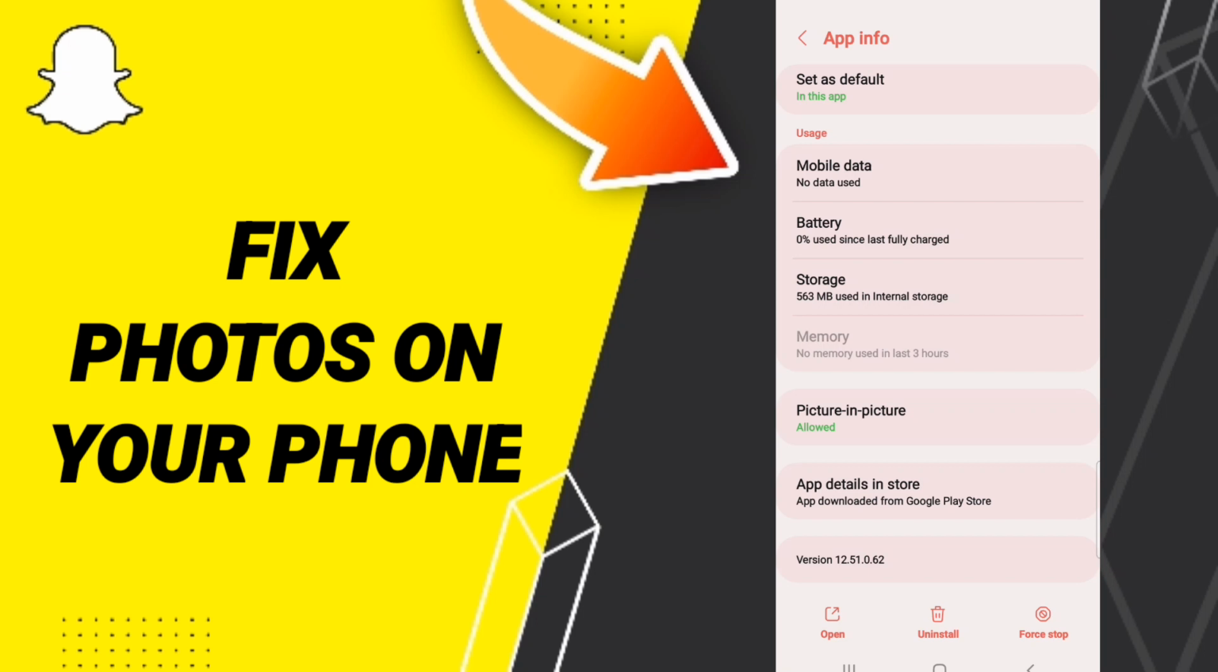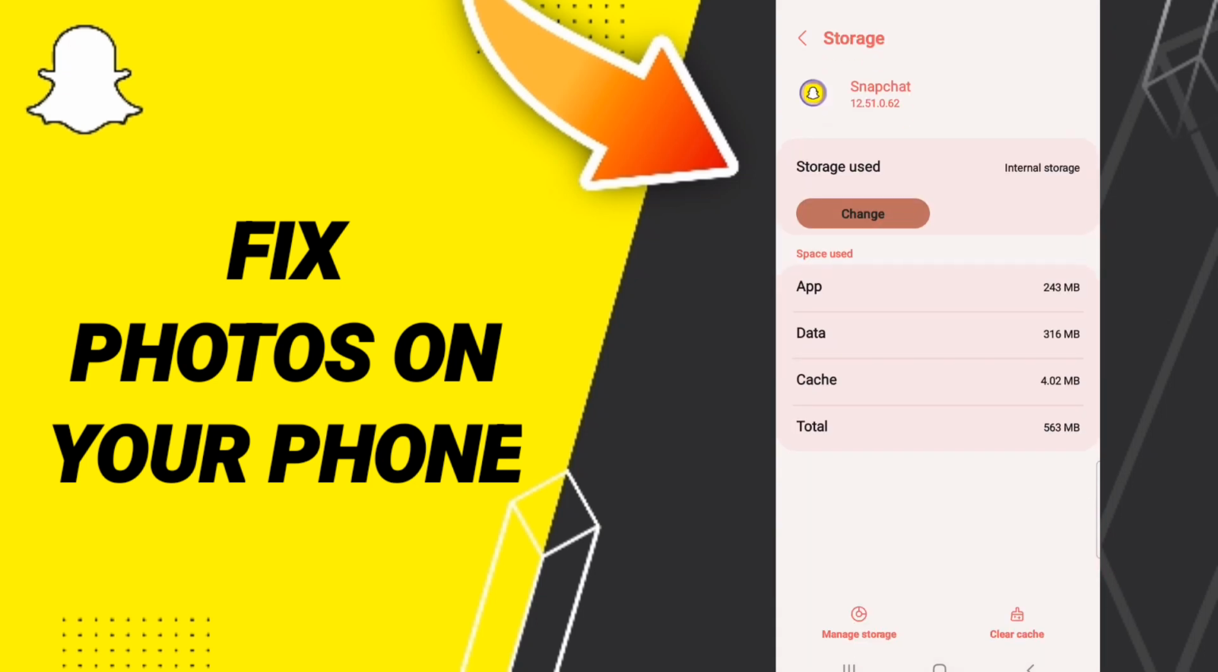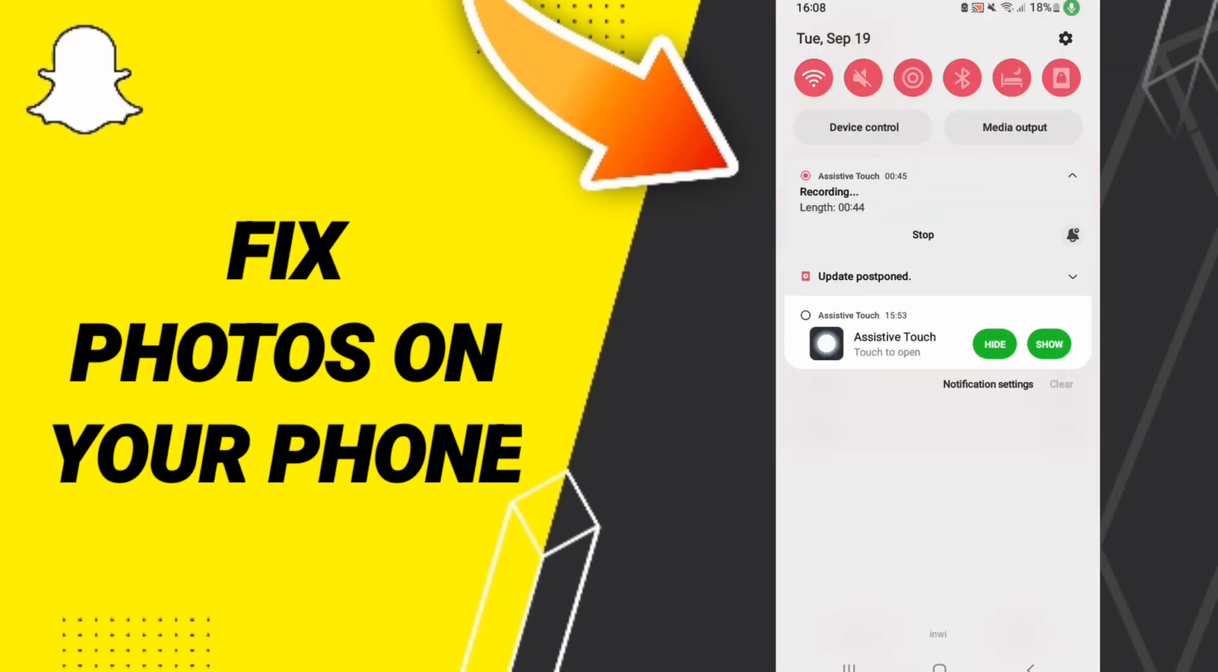OK. Here we go to click storage. After that we click clear cache, and in the end you can turn off your phone.